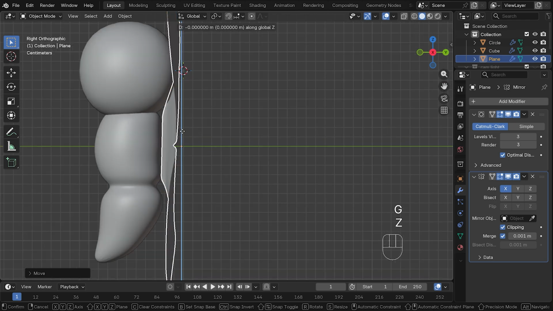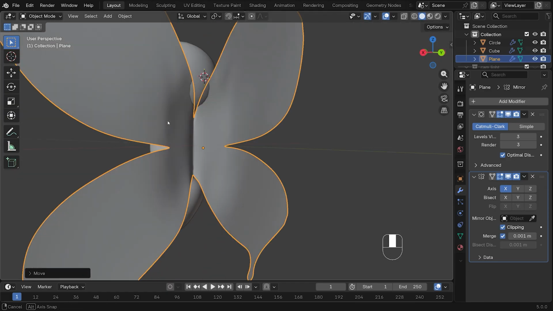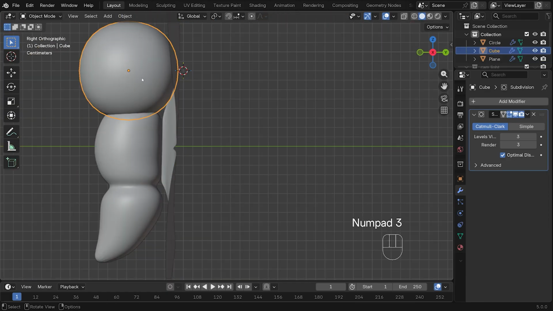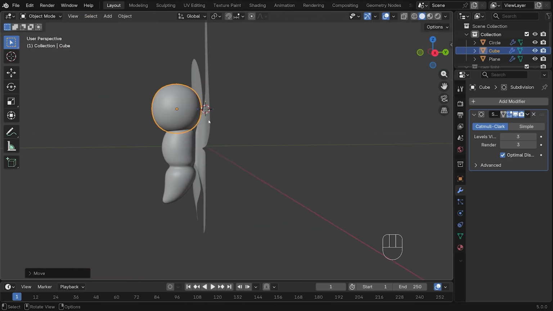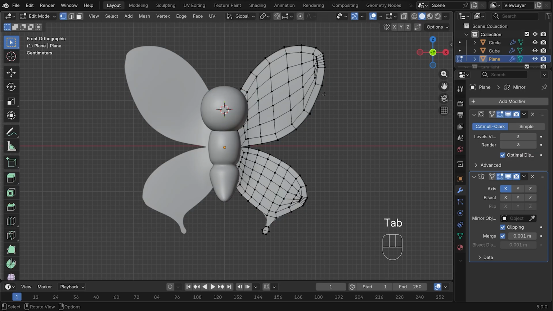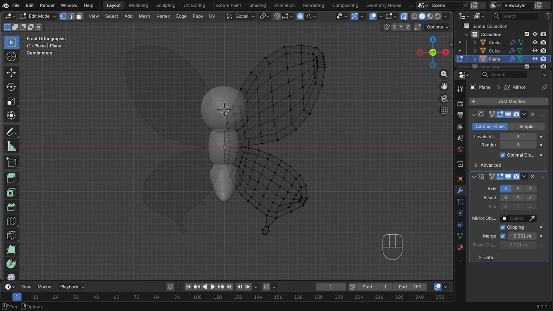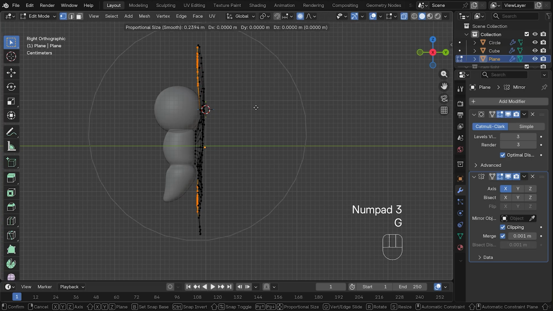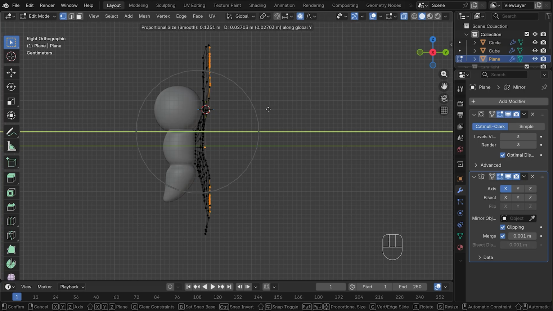And I think I'll press G and Z to move it downwards as well so it doesn't overlap with the head. Maybe just G and Y to move the head away from the wings. So that's great. And I'll click on the wings, go to front view with one of my numpad, press Tab to go to edit mode, turn on my proportional editing and turn on X-ray. And I'm going to select these vertices and box select these vertices as well. Go to side view, press G and Y and just move them backwards a little bit like that.